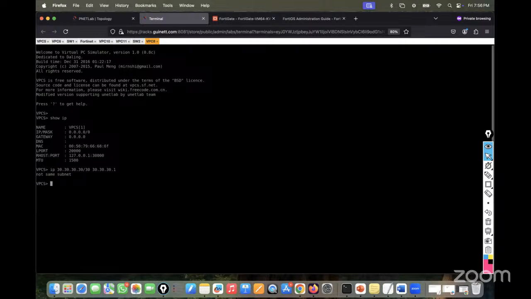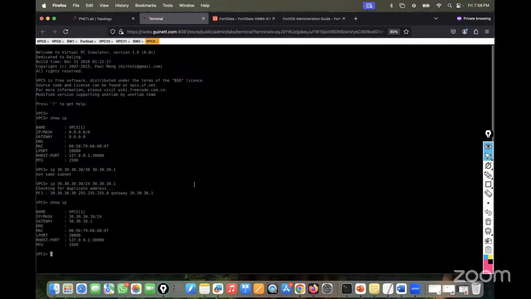What have I done? Sorry, the subnet mask is wrong. I put in the wrong subnet mask. Okay, so now we are good. Let me check show ip. So this is done. Now if I just try to ping the gateway, let me do that.